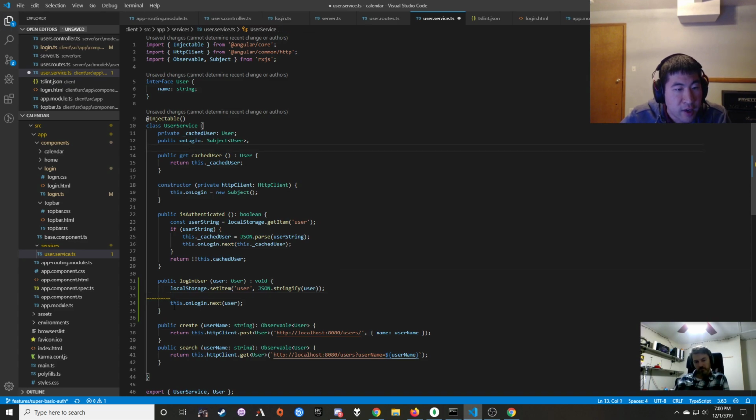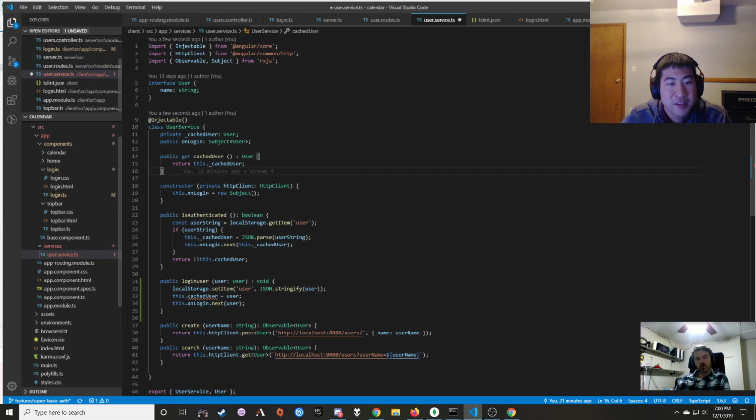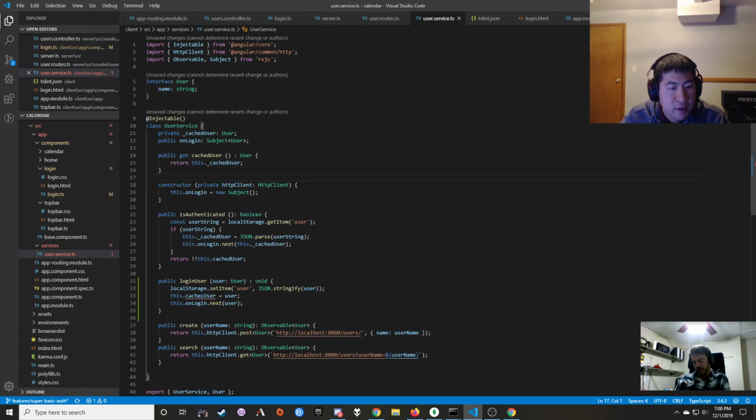Okay, so there's already a setter. Oh, there's no setter. There's just a getter. Oh, because we should be setting the private one. I think that was the idea, wasn't it? Only user service should be the one that sets cached user. I thought we didn't want to have a public setter. I guess that makes sense. Okay. So we'll just directly set underscore cached user.